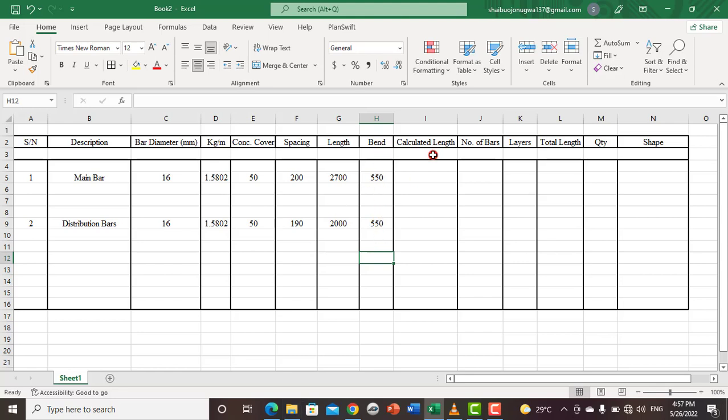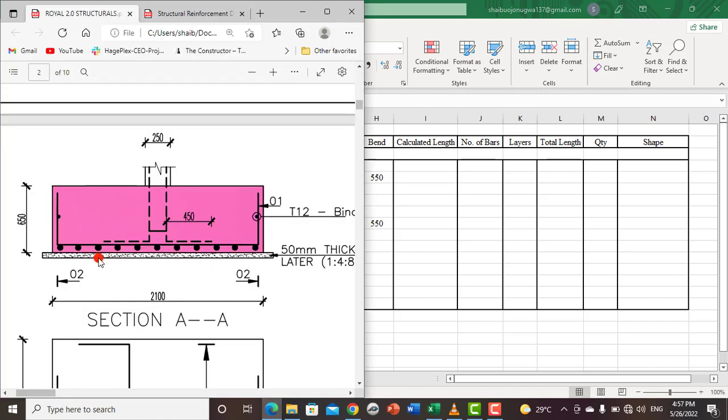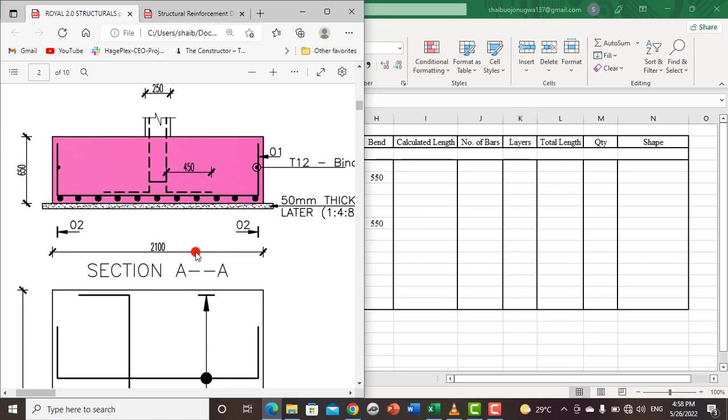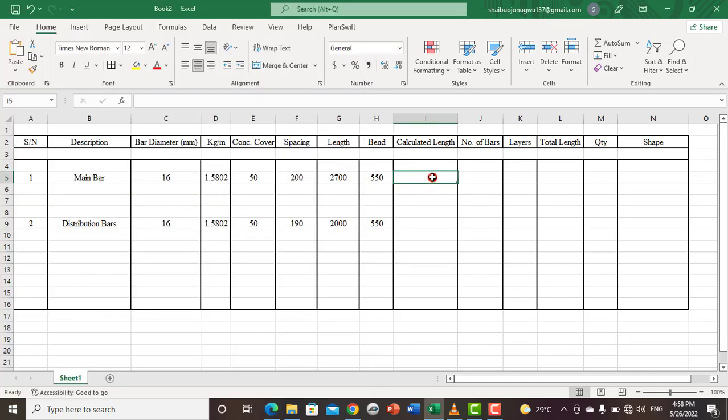So now we've gotten our bend. To get our calculated length now, remember the calculated length is the length from this point down to this point here. So that means the overall length plus the 2 bends that you have, that is what is going to be our calculated length. So I'm going to press equal to, this is the length we got for the main bar, 2700, then plus, open bracket, 2 times bend, equal to, so this is 3800. So this is actually the calculated length.